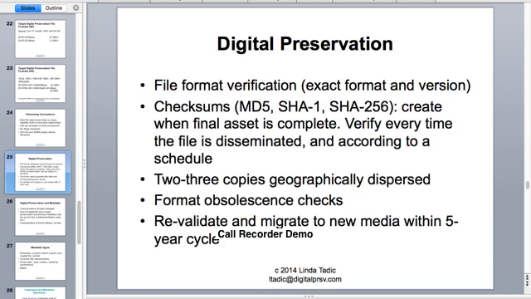The digital preservation. Okay, just quickly. What you want to do is check and make sure that the file format is exactly what it is. You know what format it is and what version. You want to create checksums, and there are three different kinds of checksums. You create that checksum when the final output is done, when the final file is approved. And you want to check that checksum.